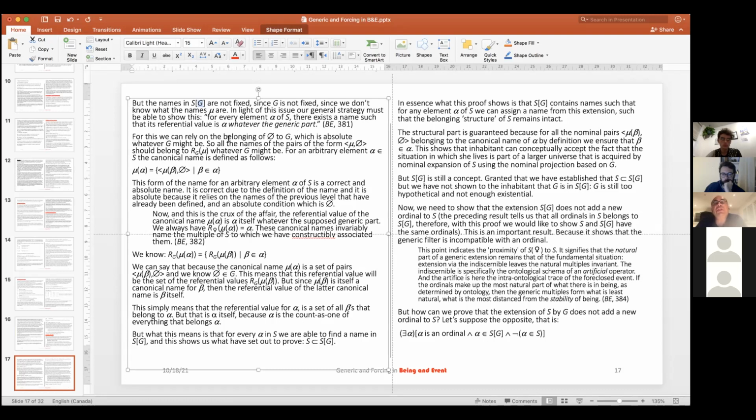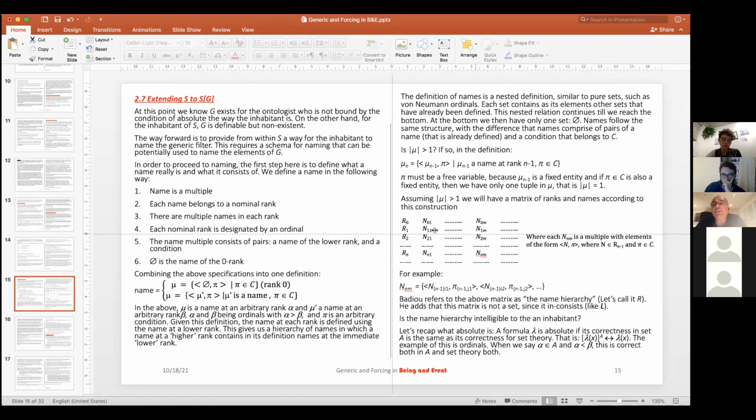So for this, we can rely on the belonging of empty set to G, which is absolute whatsoever, whatever G is. So all the names of the pairs of the form mu and empty set. Now, notice how empty set changed position. Now empty set is the condition, right? So all of a sudden we have conditions. A lot of these conditions are not empty sets, right? We take out of this only those combinations of names with empty set, where these pis are empty set.